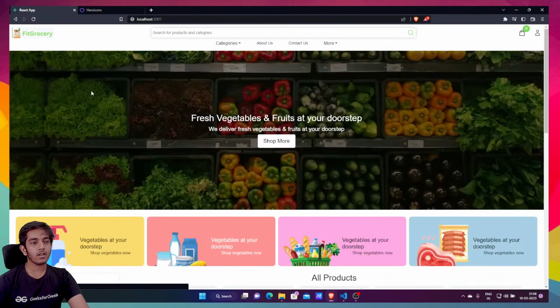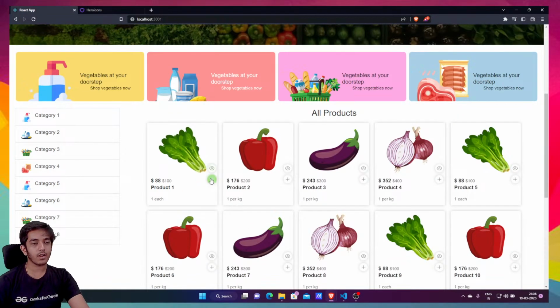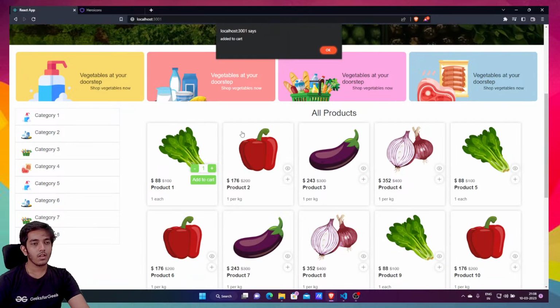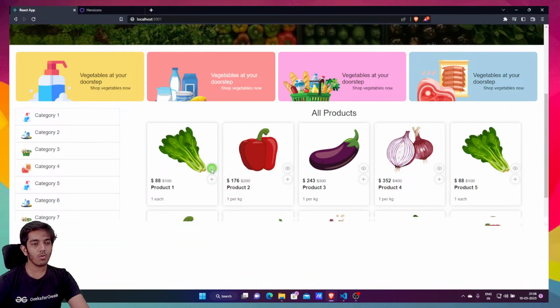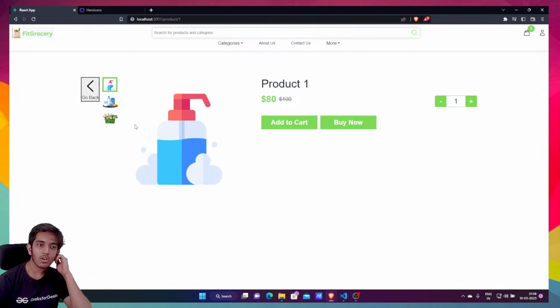Okay, so if I go back, I'm into this page. If I again go to this one, okay. By the way, if I go to this one, you can see that I am getting this page. So once this is done, we need to target the add to cart button also.